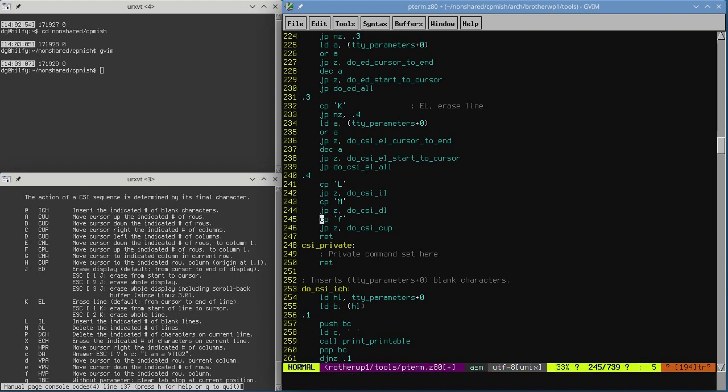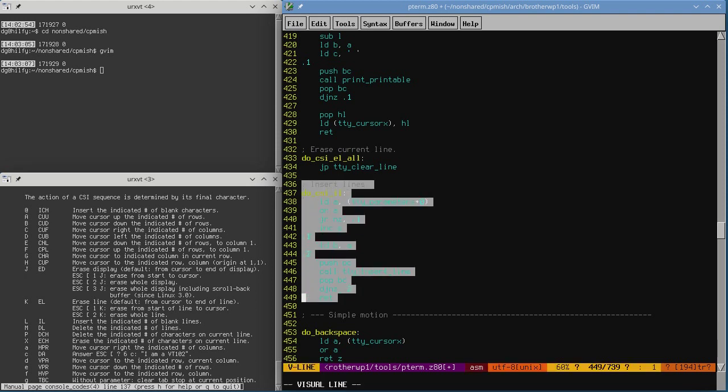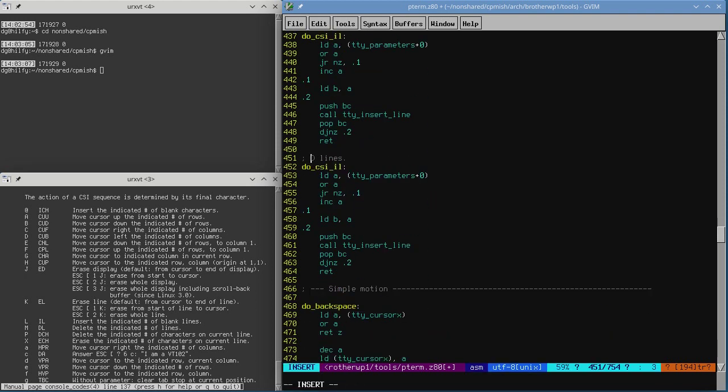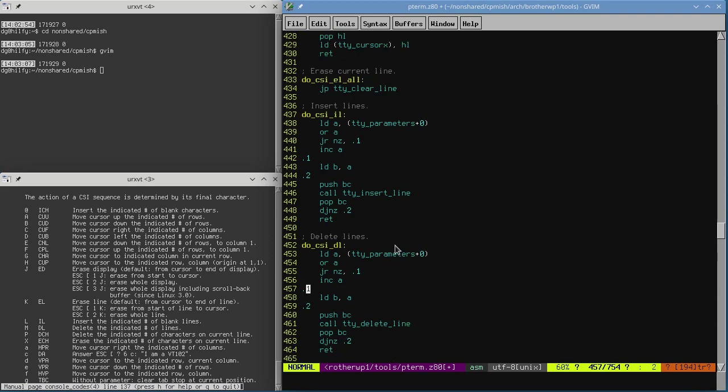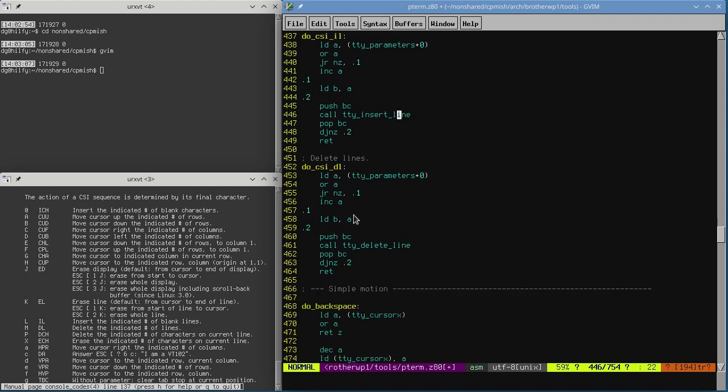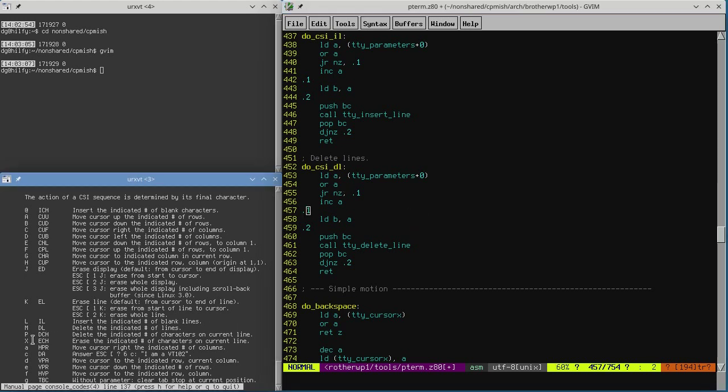Delete line. Again, the same but different. And we could probably refactor this. We've done this logic several times before. So having a routine that you give the address of a routine and it just calls that routine TTY parameters times would shorten this. But let's stick with this.